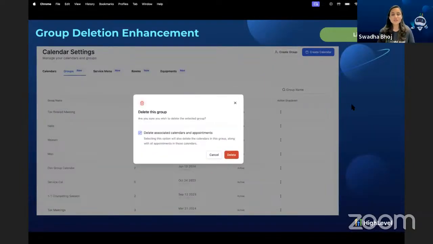Awesome. Moving on, there was a small enhancement in terms of group deletion. Earlier, whenever you deleted a group, any calendars in that group also got deleted along with their appointments. Now you get to choose whether you just want to delete a group or you want to delete the associated calendars as well. When you check the box, all your calendars in that group would be deleted as well as their appointments. But if you choose to keep the calendars intact without deleting them, they would just get removed from the group and would then be unassigned in the calendars tab.